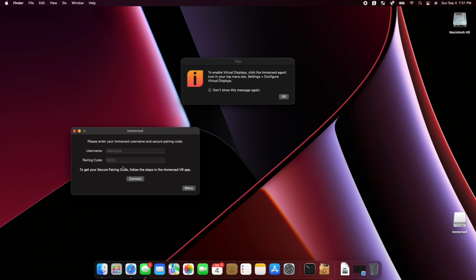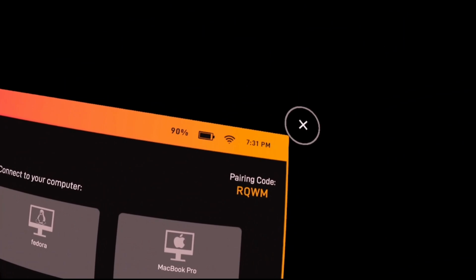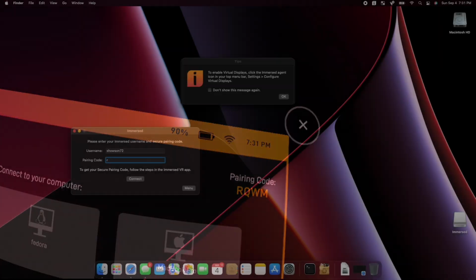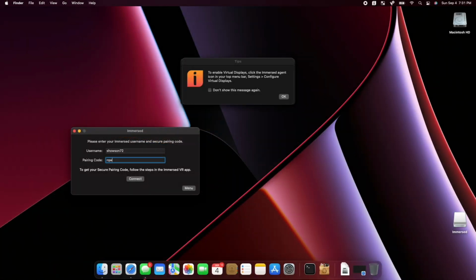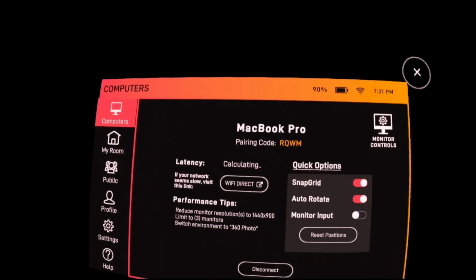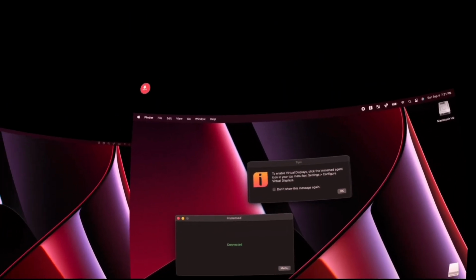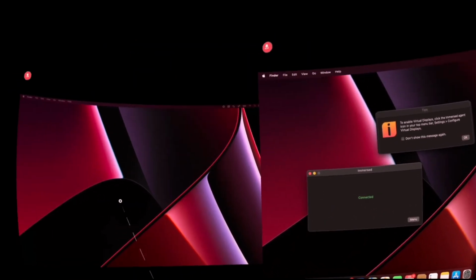All right, for some reason that didn't fill in, so we're just gonna manually fill this in. So we can type in the username and then the pairing code is in the upper right-hand corner. So we're gonna type that in. And you can see on the computer, everything is ready and we are connected in the headset.